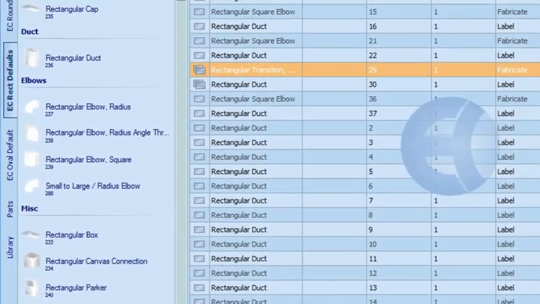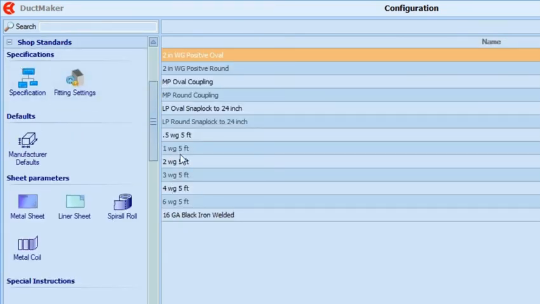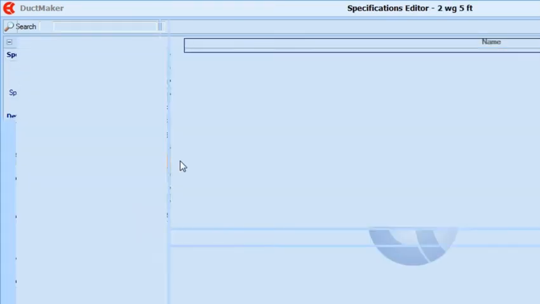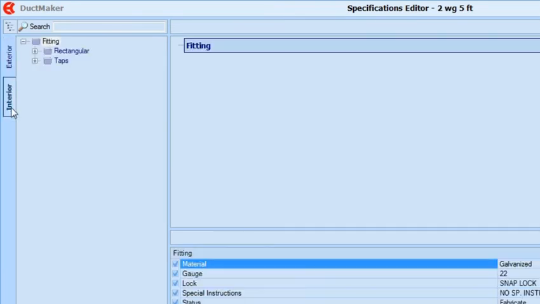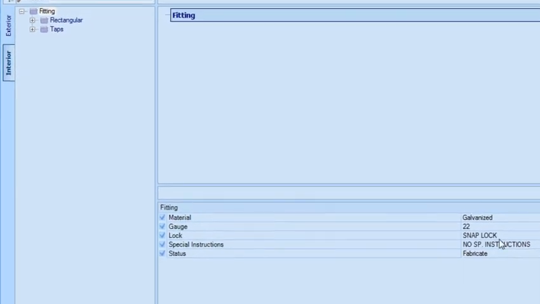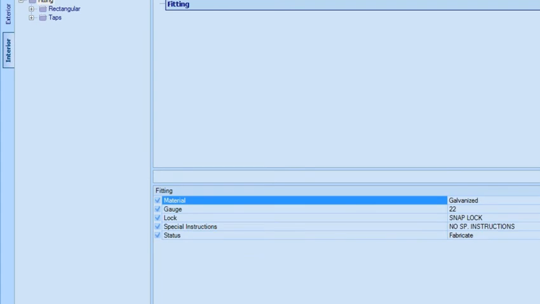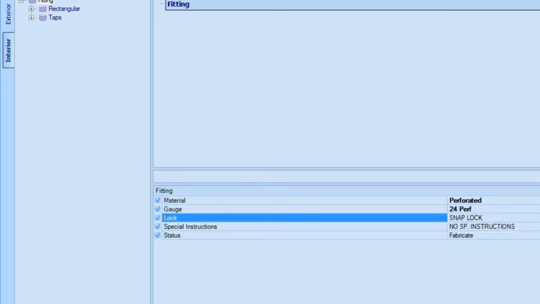Okay, so when you go into the gear tool now, and underneath all your specs, here you've got your different specs. I click 2-inch 5-foot. You've got an exterior and an interior. So go into the interior portion of the spec and change the material for these fittings. And say, all right, we're not using galvanized in the interior, we're using perforated. What gauge is this perforated? 24 gauge perf. Is it snap lock or is it Pittsburgh interior?